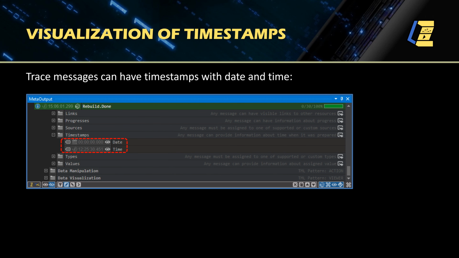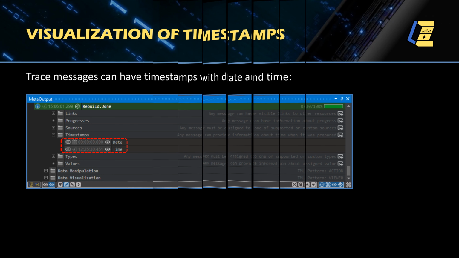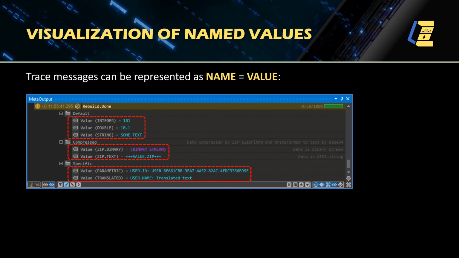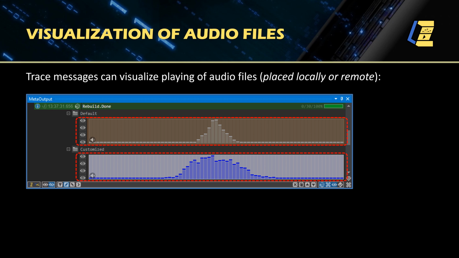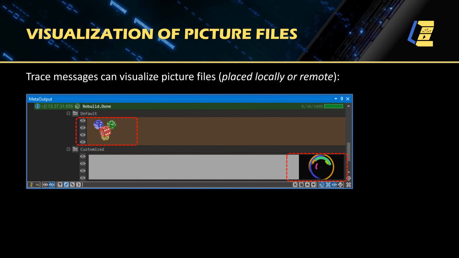Visualization of timestamps. Trace messages can have timestamps with date and time. Visualization of name values. Trace messages can be represented as name equals value. Visualization of audio files. Trace messages can visualize playing of audio files, placed locally or remote. Visualization of pictures. Trace messages can visualize picture files, placed locally or remote.